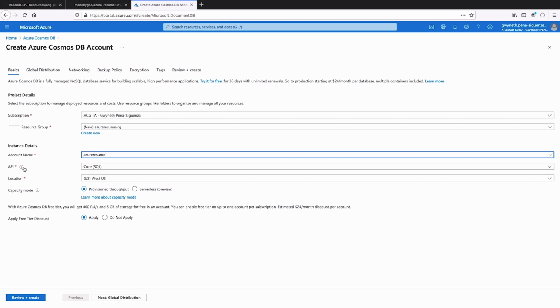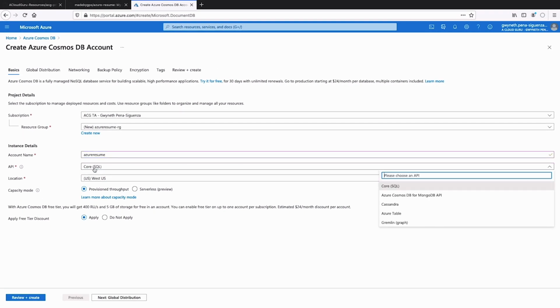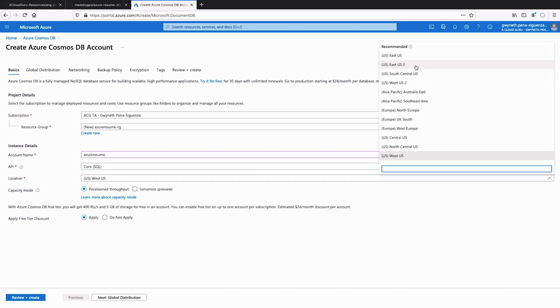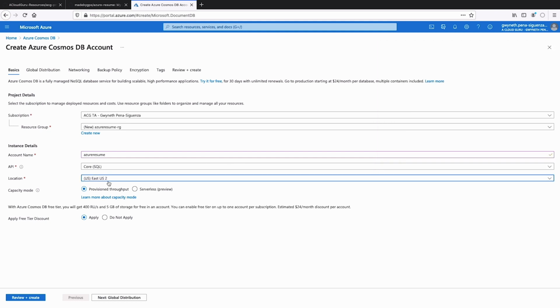Perfect. So for the API, we do have a couple of options, but we're going to stick to Core SQL. There are other options: MongoDB API, Cassandra, Azure Table, Gremlin. We're going to stick to SQL. Select the region that works best for you. For me, it's East US 2.